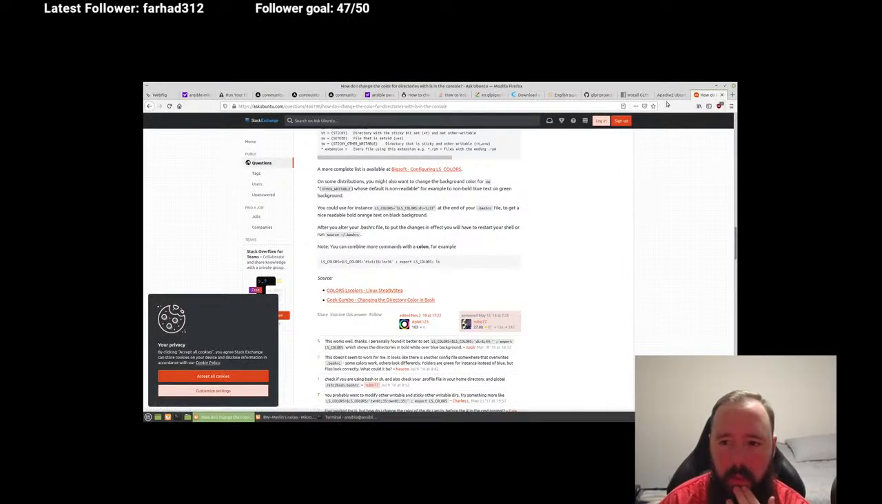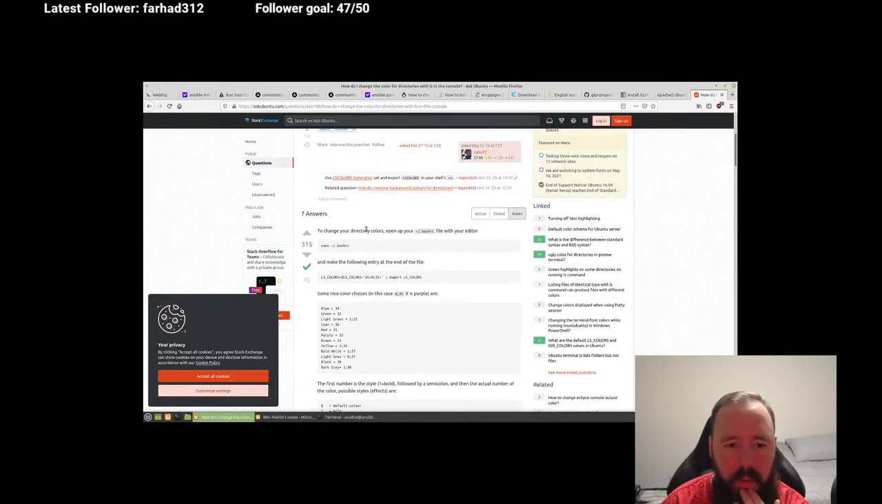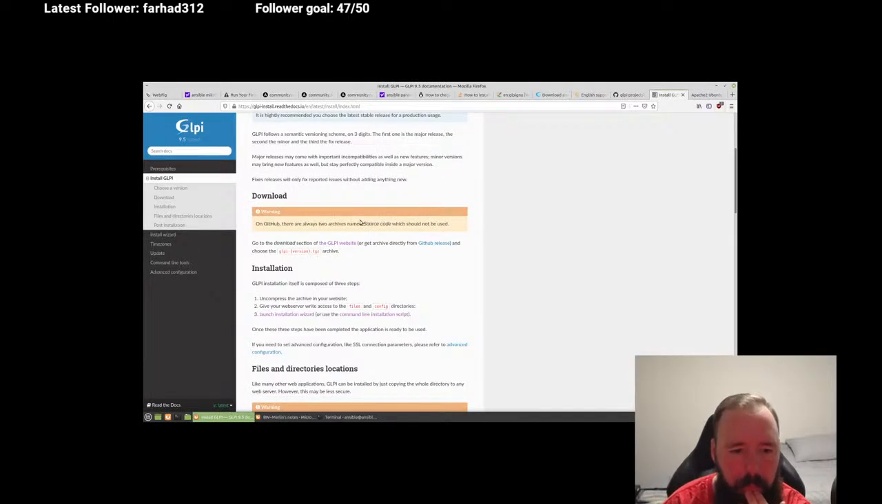Okay, so this is the article I was using. Thankfully, this person wrote this fantastically detailed article. Okay, so give your web server access to the files and config directories. So that's what I was looking at. The files. Is there? Oh, there is actually one called files. And is there one called config? No. Oh, yep. All right.